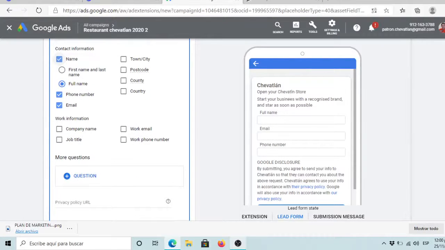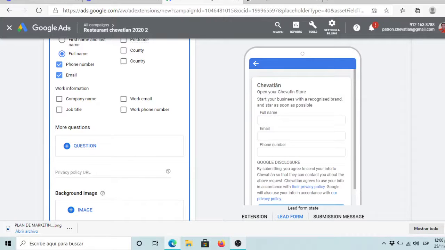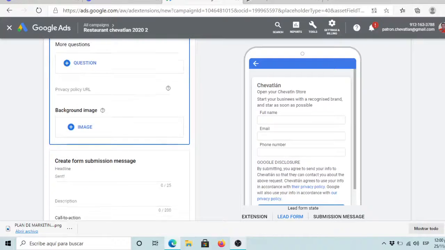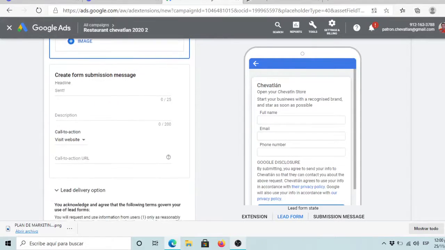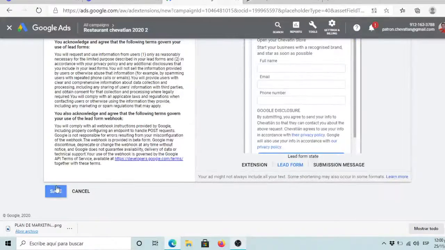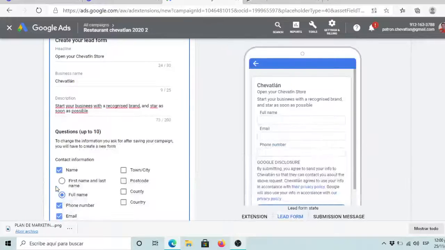The next part is if you add more questions, you can add here, and even if you want to add some background image, you can add here, and that's everything. In this case, I'm going to save, but if you have more questions, you can fill with all the things that you want.